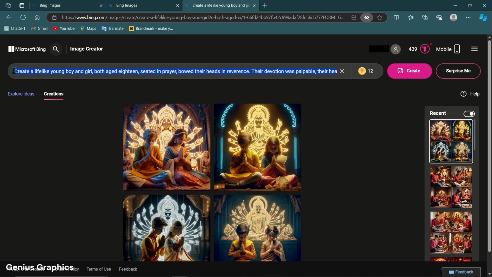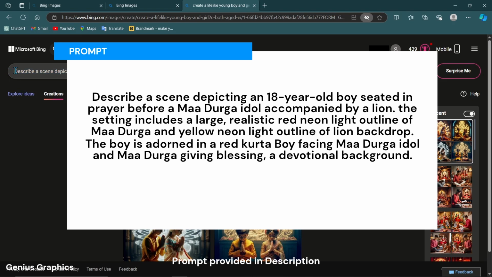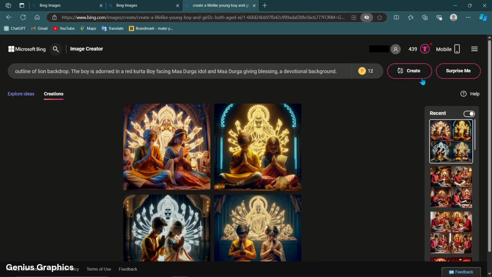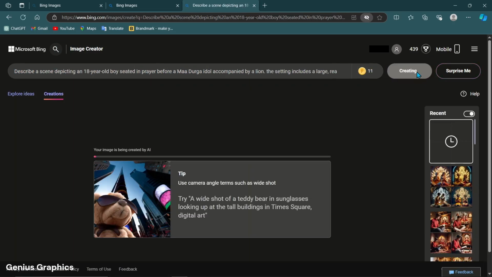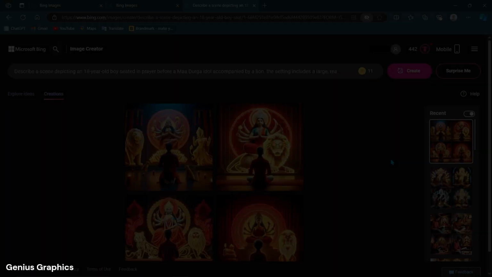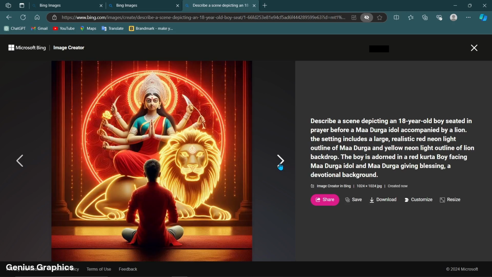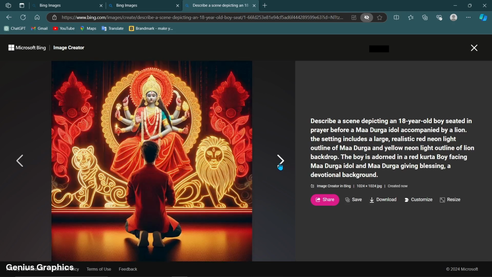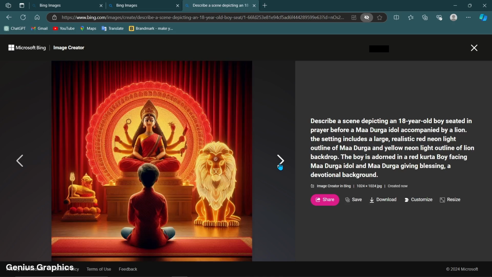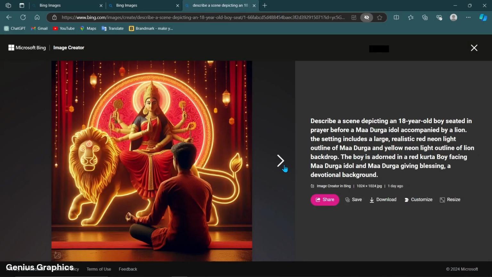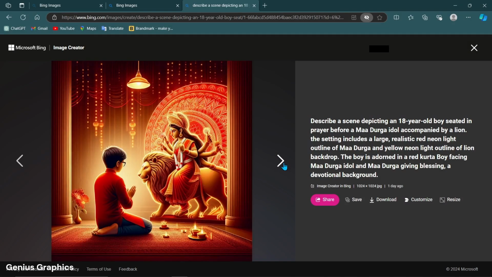We will generate some more images by making changes in the prompt. I have mentioned the prompt changes on screen. Click on Create. Here are some results. These are some more generated images with a similar prompt.